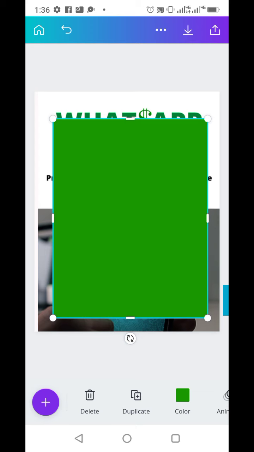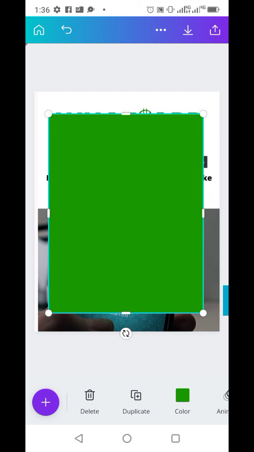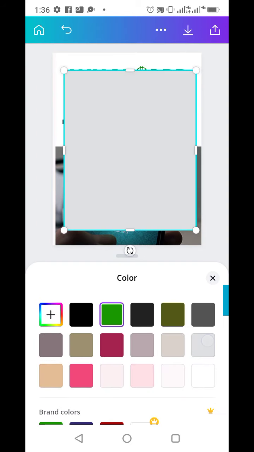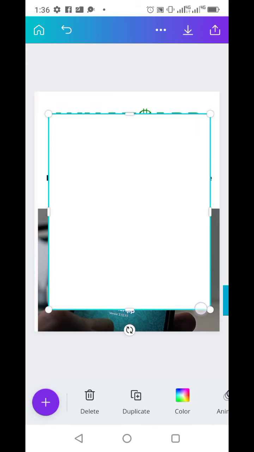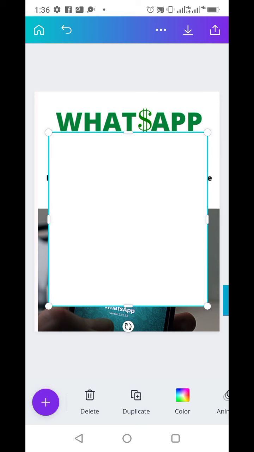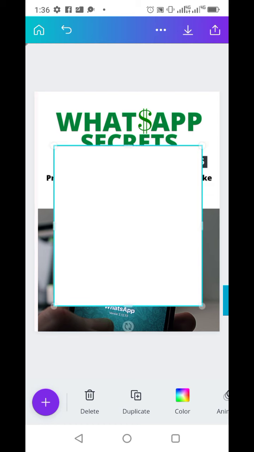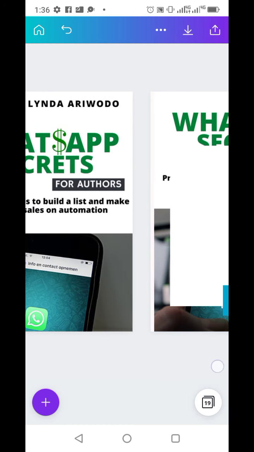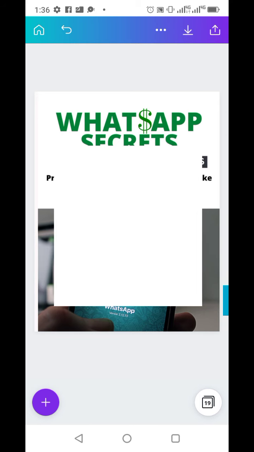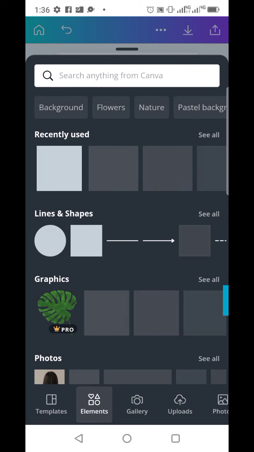Is it the same color? Okay, or we could change it to white. Then make the design show a little bit. Okay, so we can use this as your copyright page. You can use this as your copyright page.